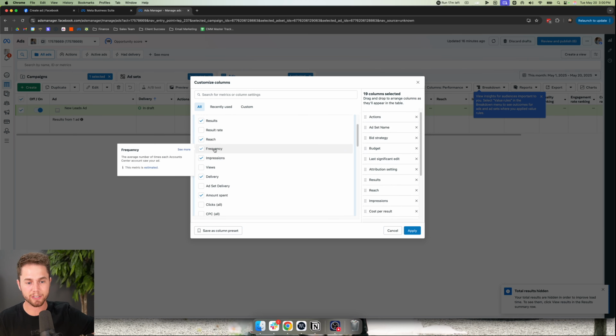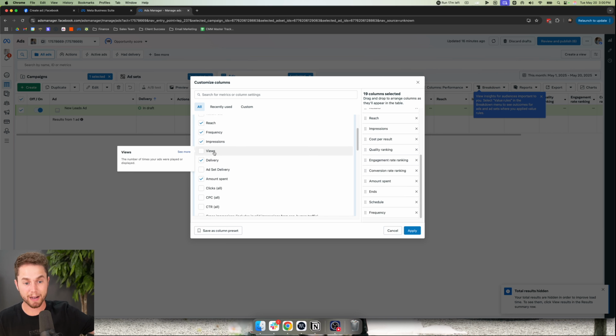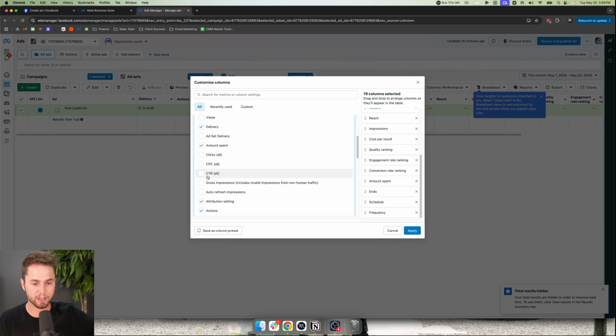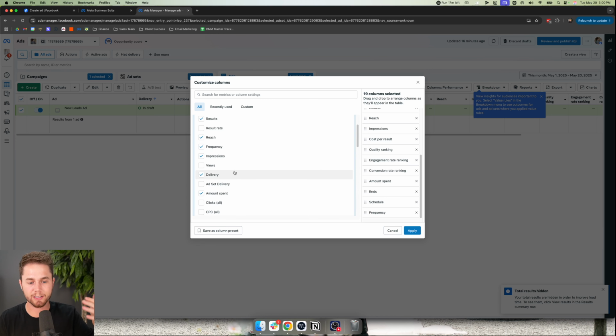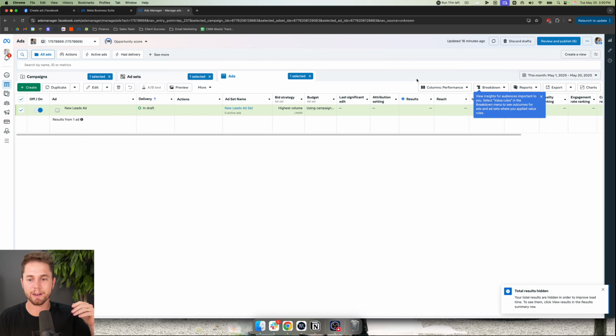So you can see the frequency, so how often your ads are being seen by the people that it's being seen by. You can do the views, cost per click, click-through rate. You can see how long somebody has actually watched your video. It just gives you so much more information. There's tons and tons of different things that you can put in here, but it's worth it. It's not that hard. Let me just show you this.